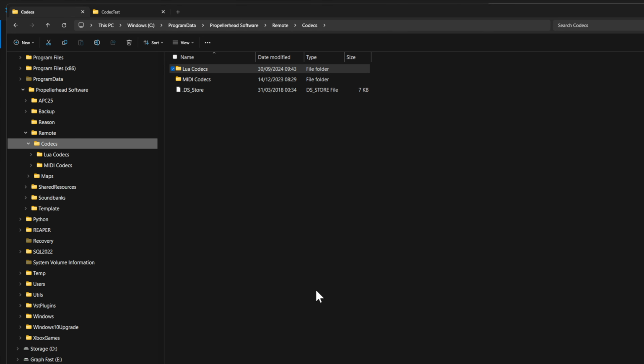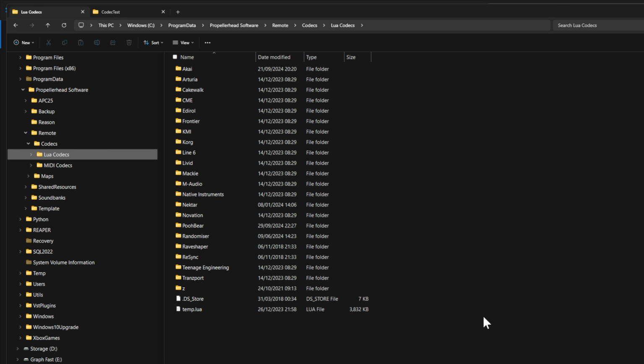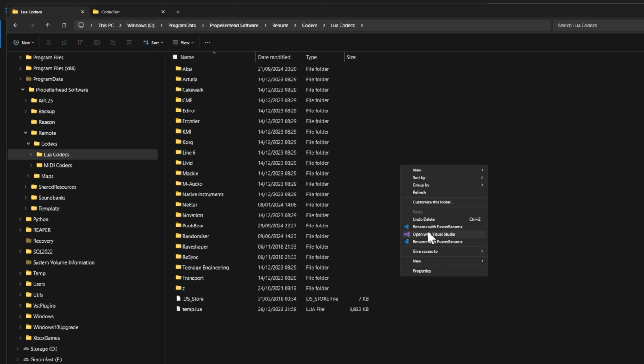So let's bring it together and put some meat on the bone of what we've been talking about. To start off with, we're going to have to produce ourselves 4 files: a Lua codec file, which is like a control file; a PNG, a simple picture for the control services; a Lua file, which is going to be our main code; and obviously a remote map file. 3 of the files are going to reside under the Lua codecs. Where you actually put them in here doesn't really matter. It's not the same as the MIDI codecs, where you have to be a bit more careful.